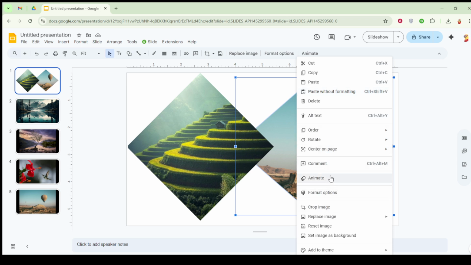Alternatively, you can navigate to the Arrange menu located at the top of the screen. Clicking on Arrange will display a drop-down menu with various options. Both ways will lead you to the same set of ordering options.